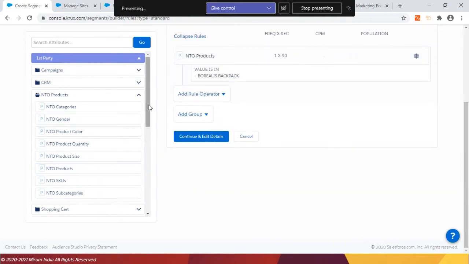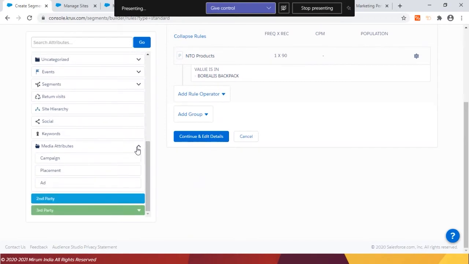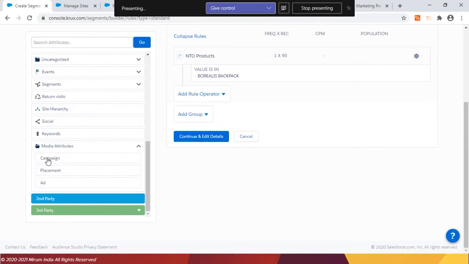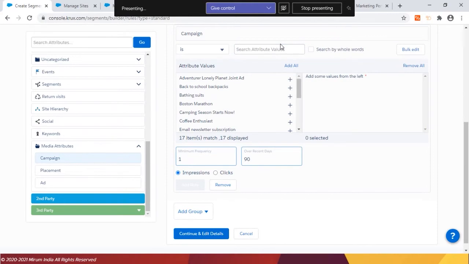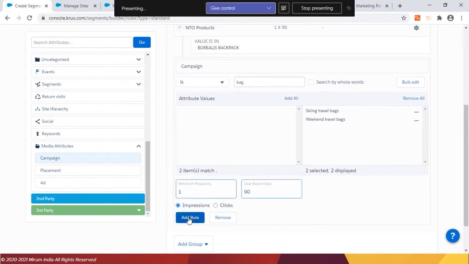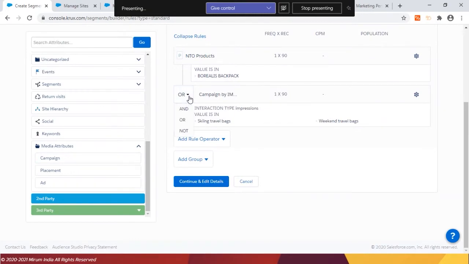And let me create a very unique segment, or maybe I can say a campaign which has run. So let me see whether I have them pulling in a media attribute. Okay, so I've run these two particular campaigns previously, and what I'm doing right now is basically excluding people. So I have run this particular campaign for the skiving trial bag and the weekend, right?